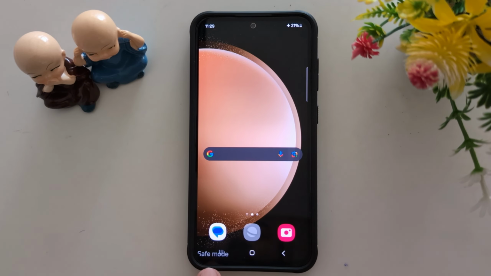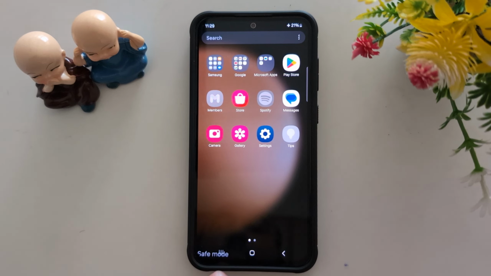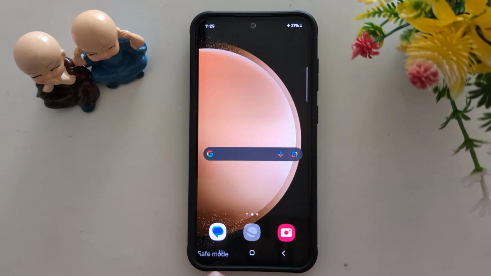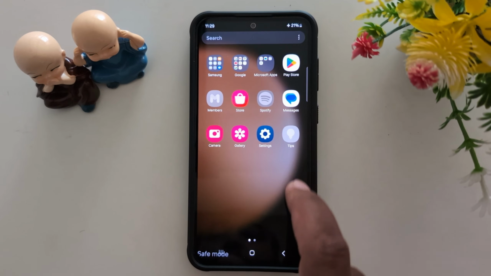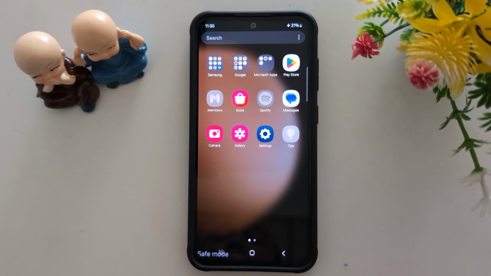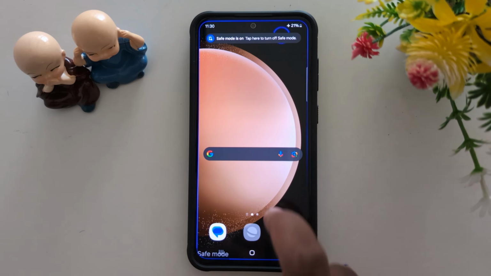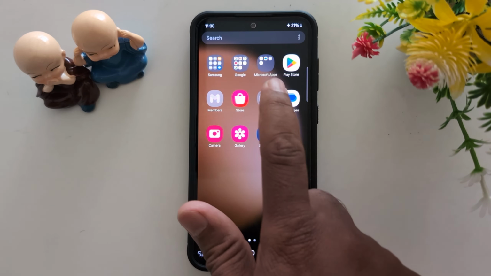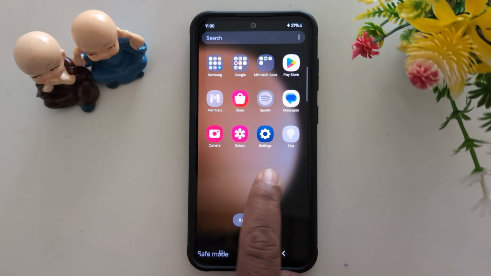You can see the safe mode icon at the bottom left corner, safe mode. Now open the app drawer and you can only access the system default applications. All downloaded applications will be hidden or disabled on your device like this. Just tap the application you want to access. Now you can see the app disable option.